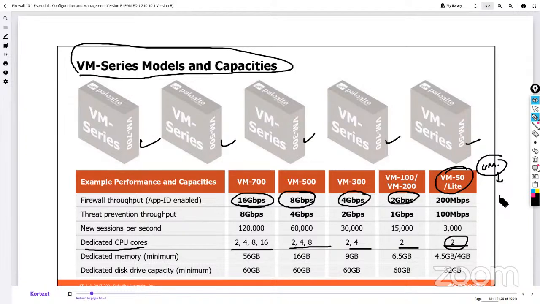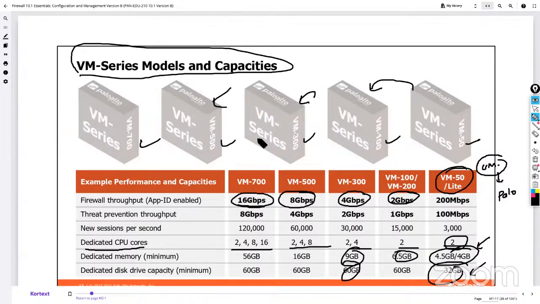Whatever firewall that you're seeing in EVE-NG for lab supports only 2 cores and 4 GB of RAM, and it also requires 30 GB of hard disk. So if you are licensing VM100, you require this much. If you're going for 300, you require this much. It depends on what kind of model you are adopting. As per that, you have to give the particular CPUs, RAM, and hard disk.